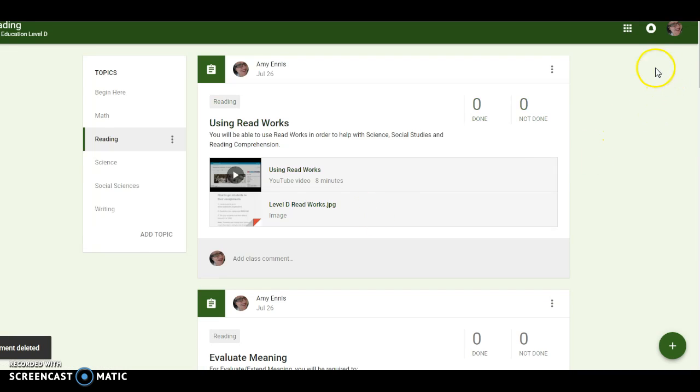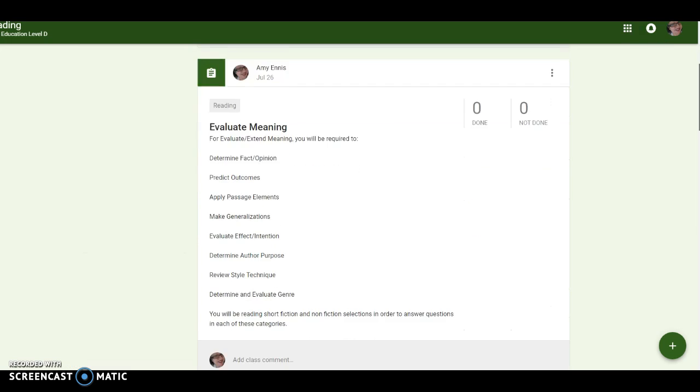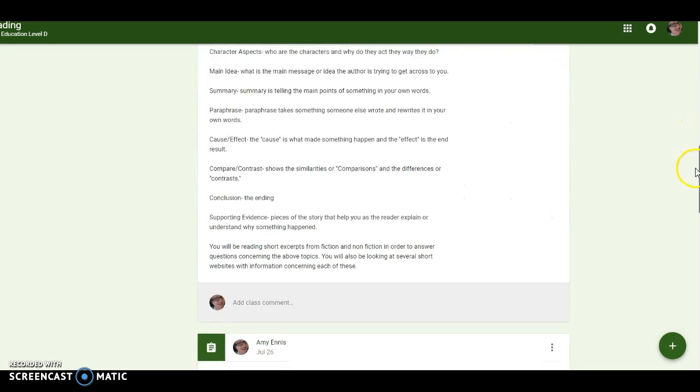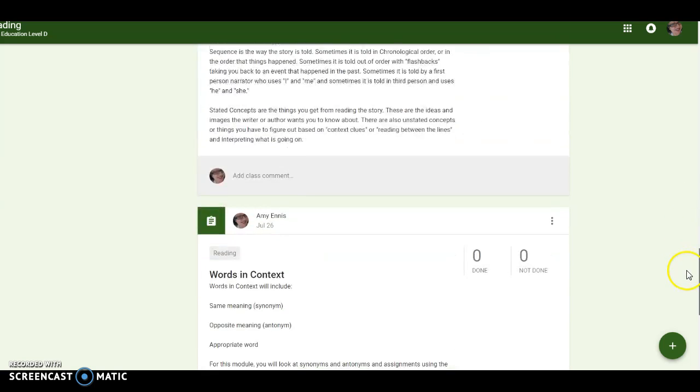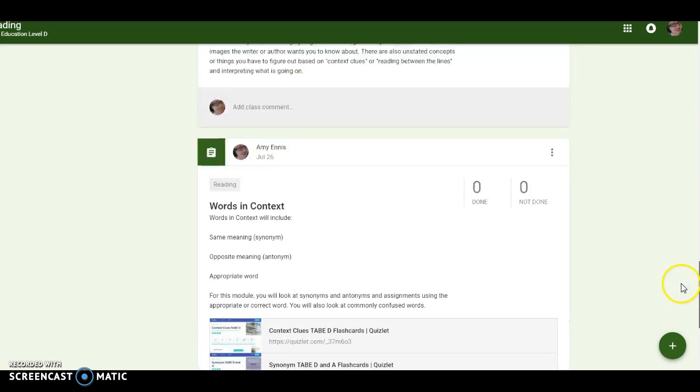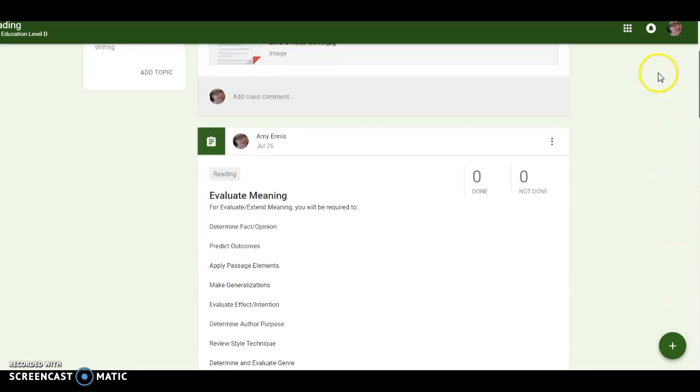Okay, with reading, what we're primarily going to be using is something called ReadWorks. ReadWorks is going to be a program, and I don't have the link on here yet, but I will put it on here in just a minute. But ReadWorks is going to be a program where you'll be able to go in and do some reading comprehension, where you're going to go through evaluating meaning, constructing meaning, recalling information, words in context. So there's going to be a lot of different things that you'll be able to do with ReadWorks.